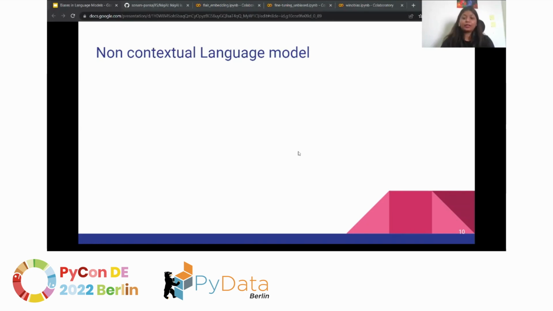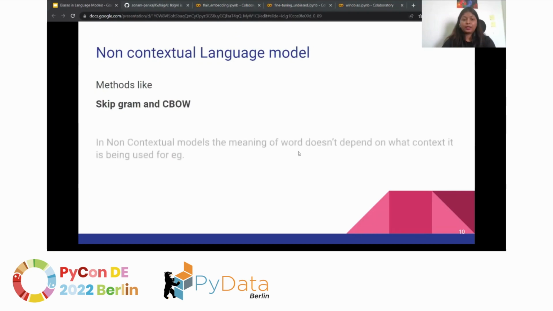Now, after seeing all these examples, we will see what kinds of language models there are. The first and most basic are non-contextual language models, which include methods like skipgram and CBOW. So what is the meaning of non-contextual models? In non-contextual models, the meaning of a word does not depend on the context in which it is being used. So Apple and Apple products could be used in different ways, but their embedding will be the same.